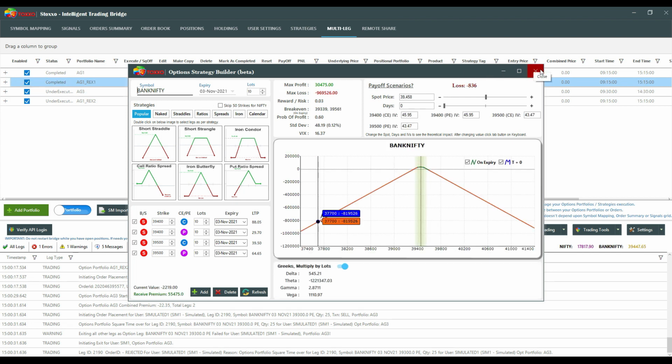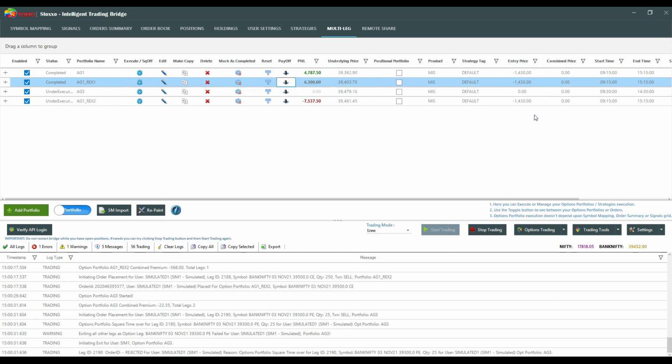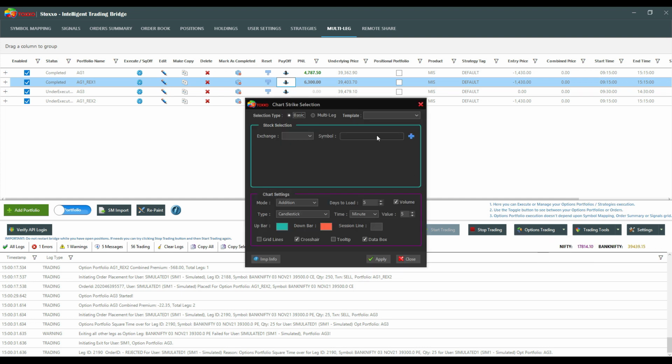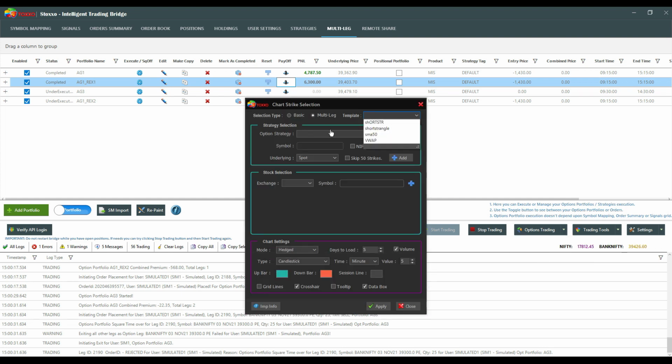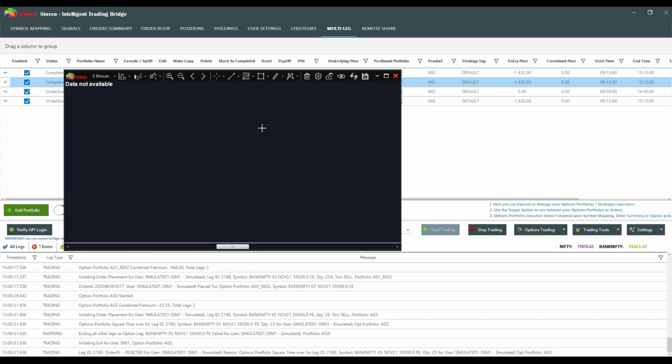Plus, with the selective brokers, there is an additional advantage feature which has been given called the multi-leg chart. So let's say, for example, I wish to see a short straddle chart of Bank Nifty. This will work on selective brokers, which we have mentioned in our other video as well. I'll say hedged and I will say apply.